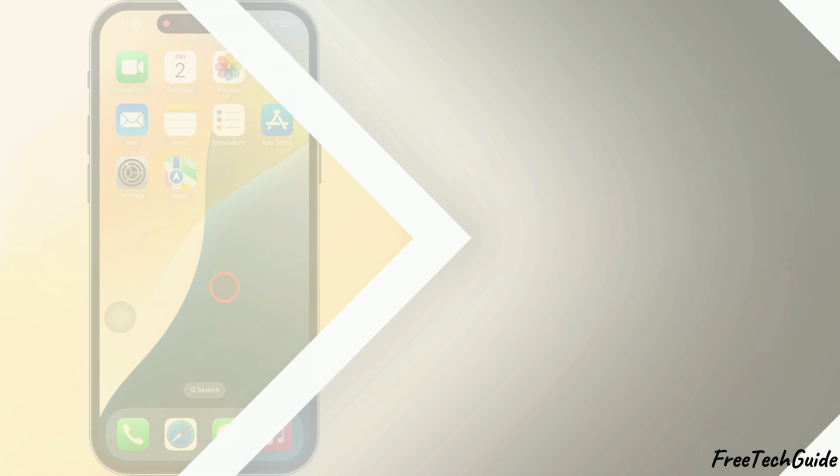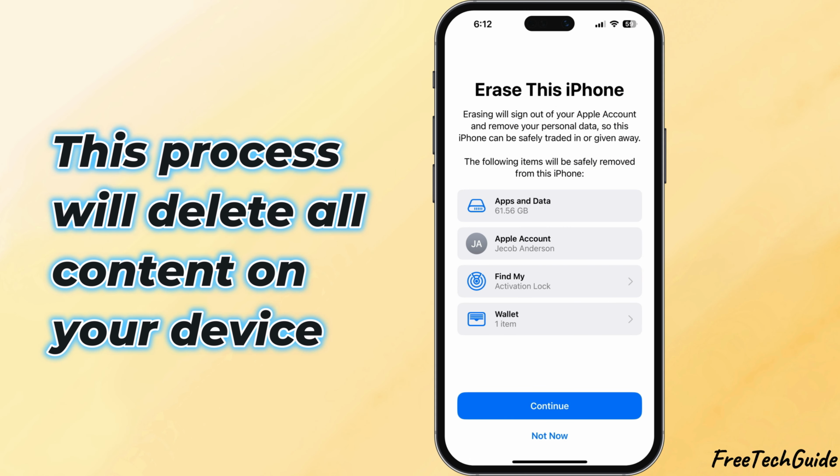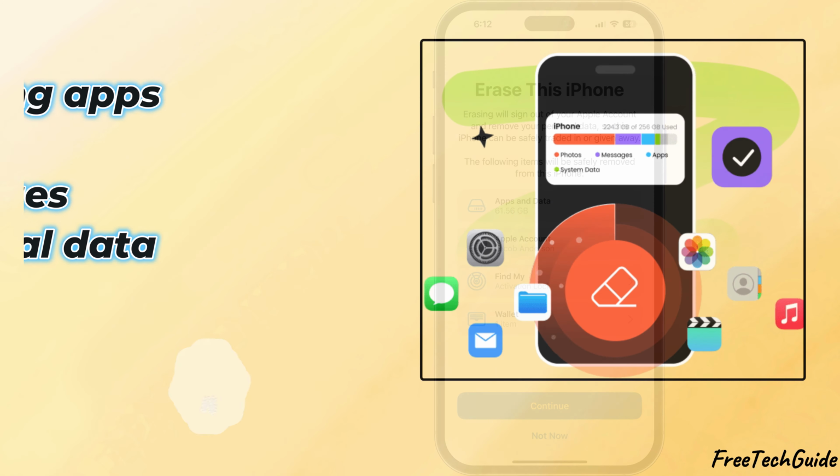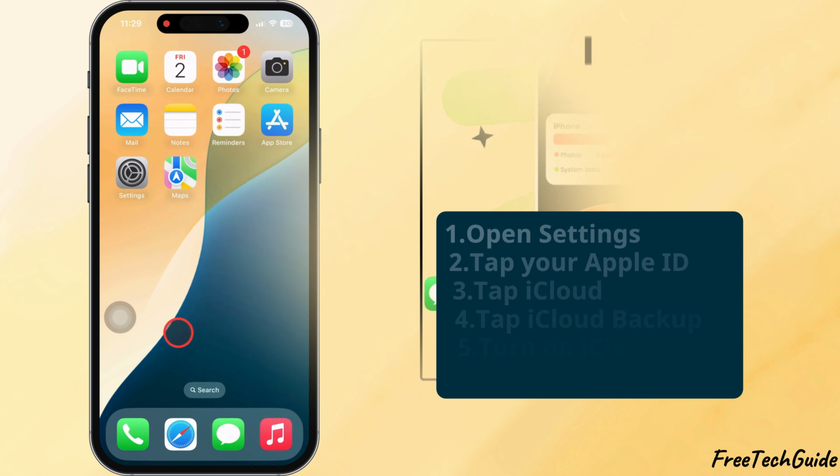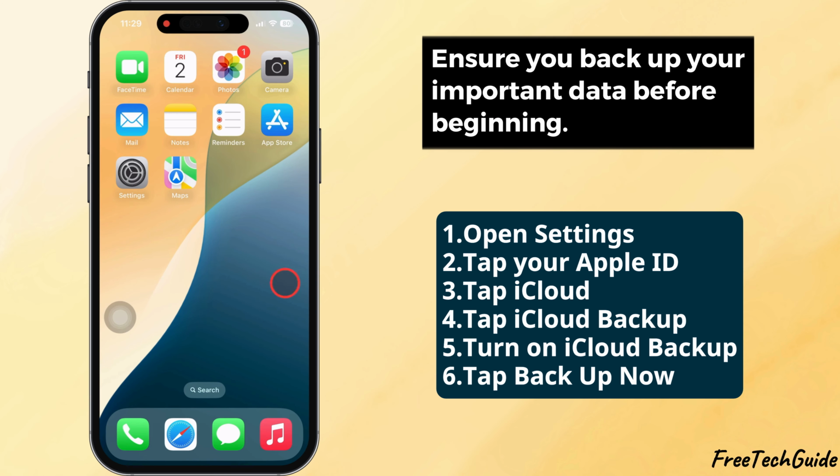Let's get started. This process will delete all content on your device, including apps, photos, messages, and personal data. Ensure you back up your important data before beginning.